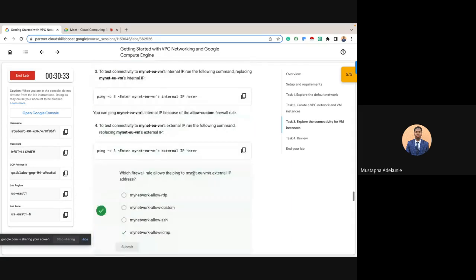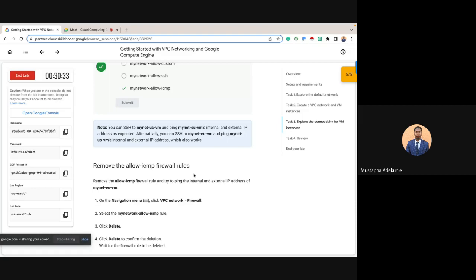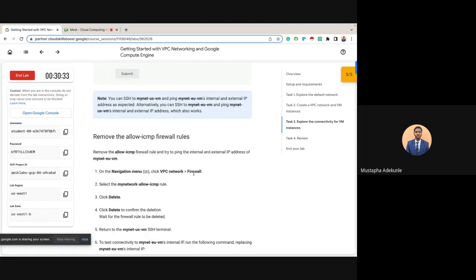Okay, we are here. So the next thing I want to do is remove the ICMP firewall rule. When I remove the ICMP firewall rule, the effect is that I should not be able to ping into the one that removes this firewall. I should not be able to ping from the external IP address, but I should still be able to ping from the internal. Is that clear?